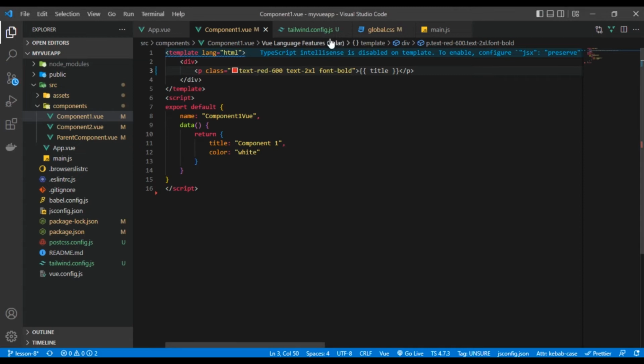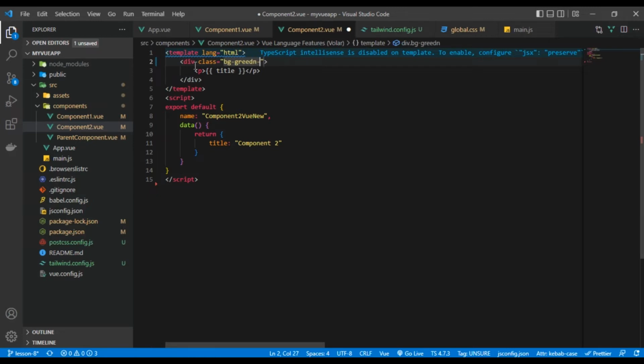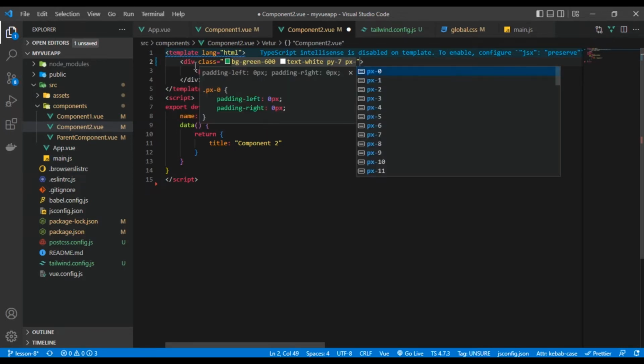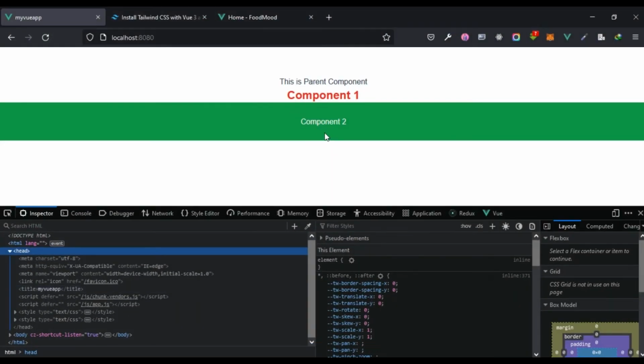Okay, let's do something else. Let's come to component 2 and then I'm going to say class of bg-green. Okay, let's say 600. Oh, they should be green. And then let's say text-white, and then padding I want to add, okay, py-7 and px-5. Okay, let's save that and let's come here. Oh, we can see it's got added right here, and so fine.